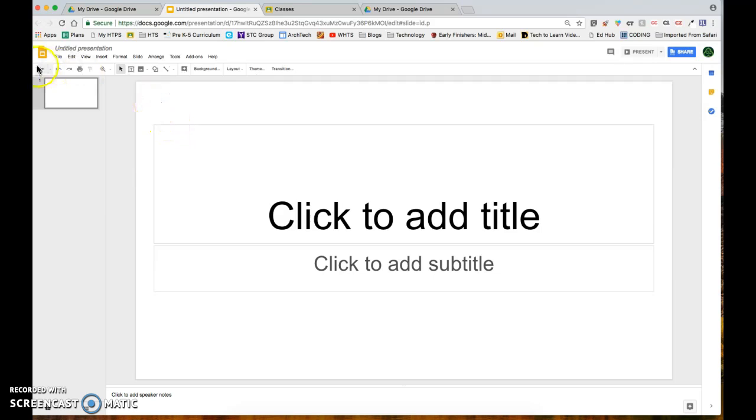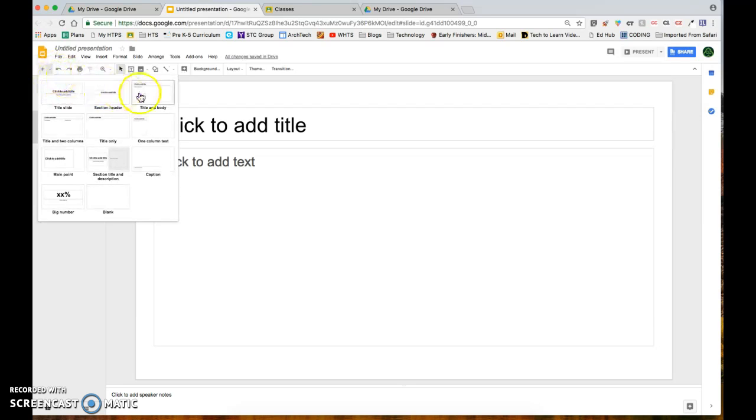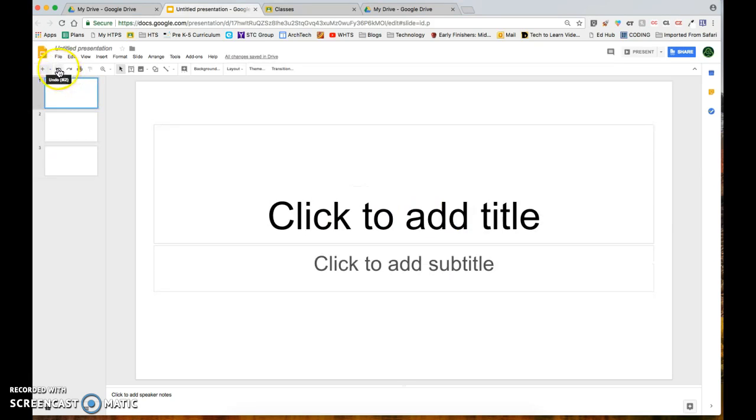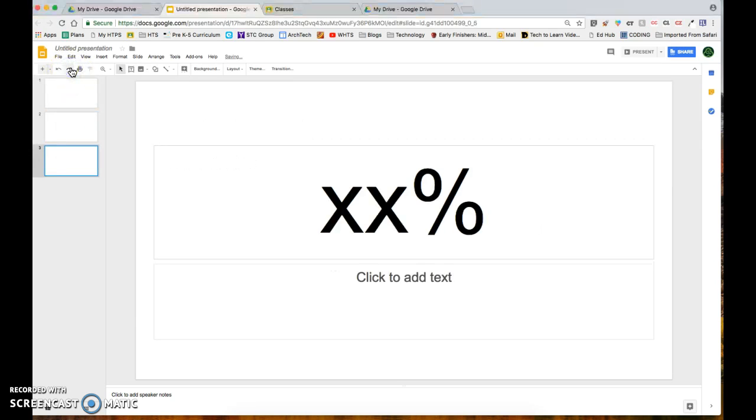First things first, let's go over the toolbar. The plus sign is how you add a new slide. You can either click the plus sign and it will duplicate or just naturally make the next slide, or you can click the arrow and choose which slide you want. Maybe you want this one. The next option is the undo button. You click it to undo something. Click redo if you want to redo something.